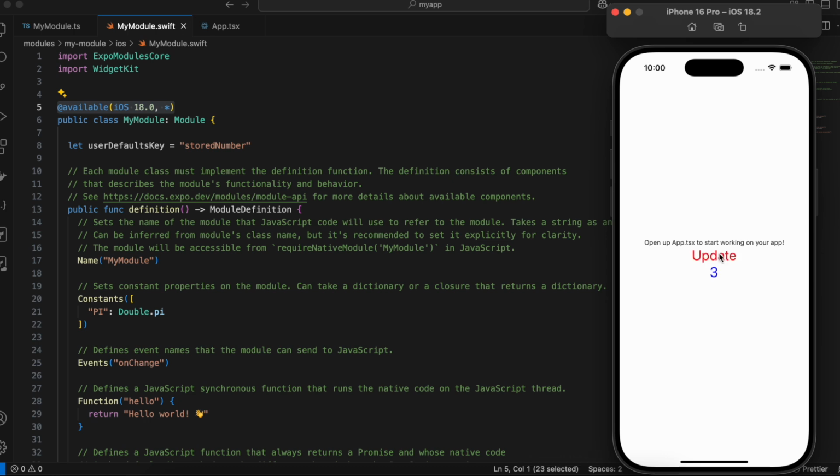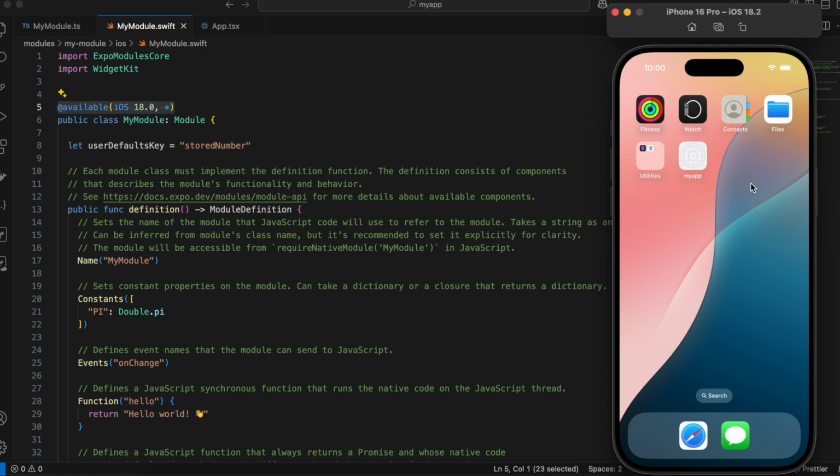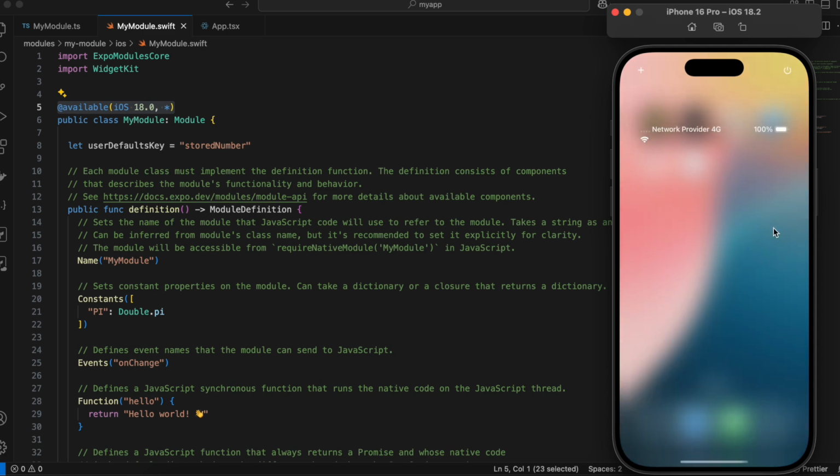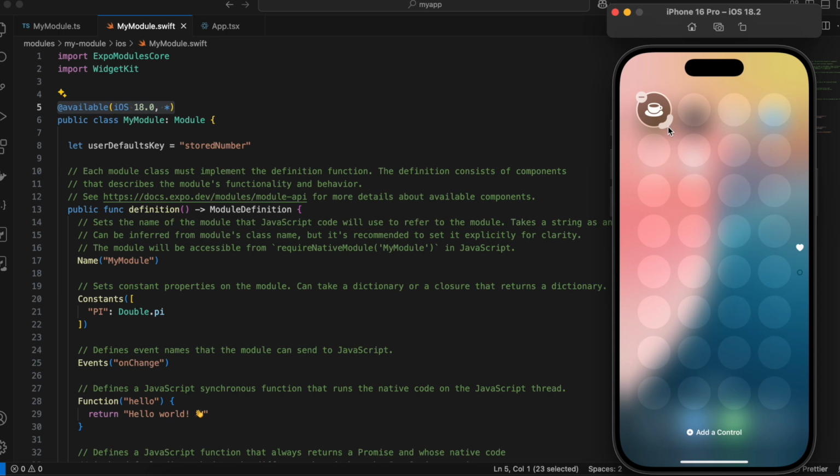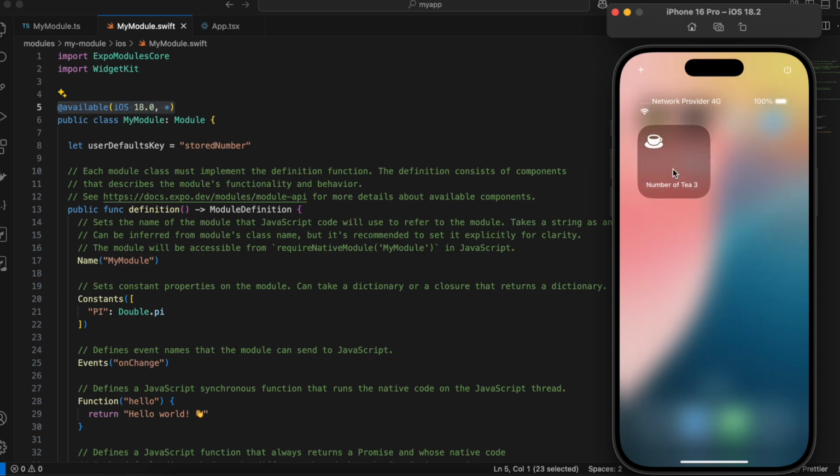So here you can see I now have the value as 3, right? So what I'll do is I'll just move this to background. It is not completely closed, it is moved to background. I'll move this down, I'll click on this plus button, I'll click on add a control, and here I'll just select my app, whatever is your app name, and just expand this a bit. So here you can see number of tea is 3. I'll click on this, the value is 4.